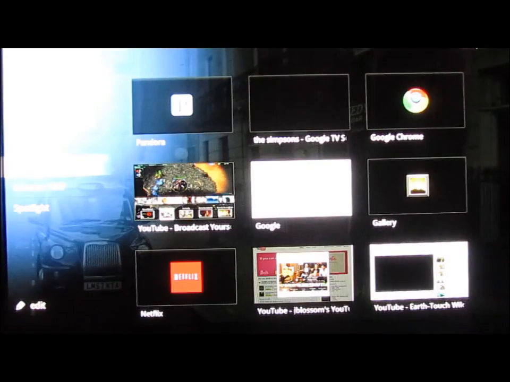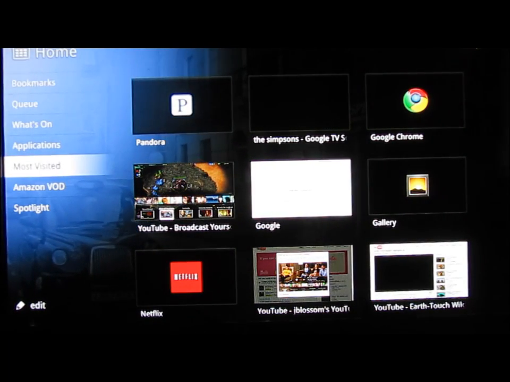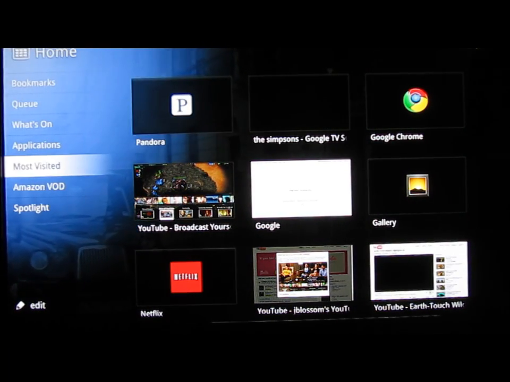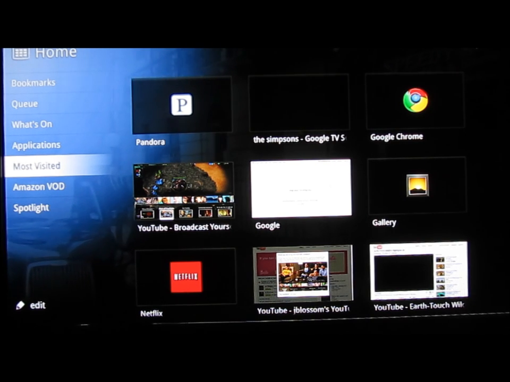And the most visited is kind of handy. I'll discuss in the weblog some of the limitations, but hopefully this gives you an idea of some of the strengths of Google TV.